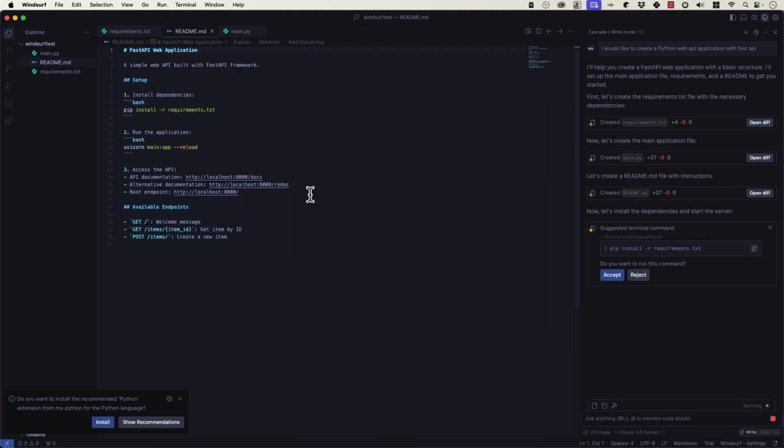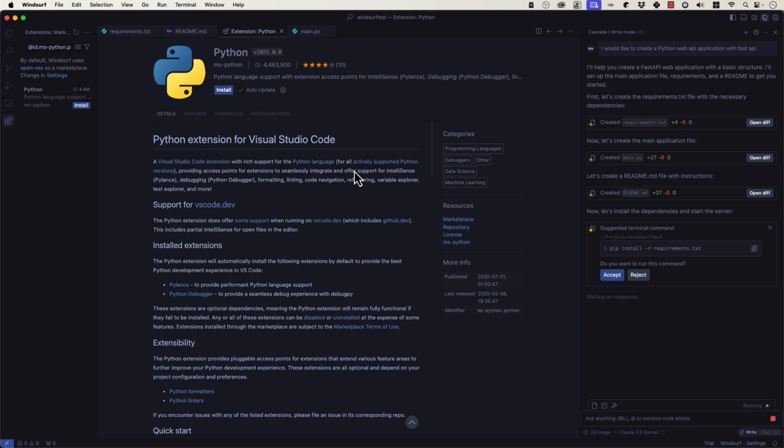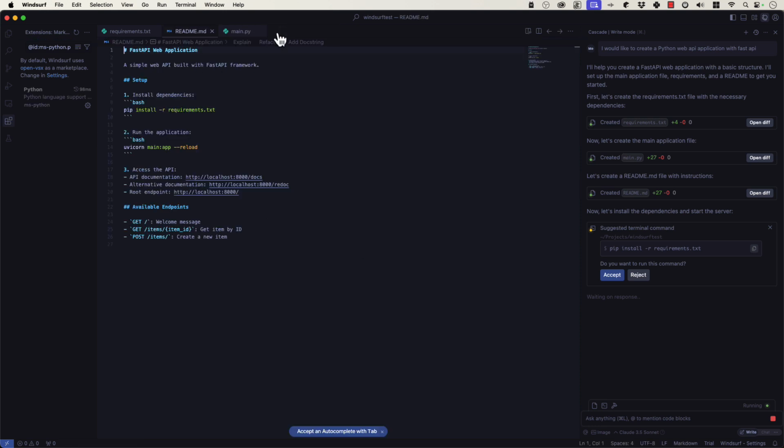We're going to accept our README file. We're going to save it. Suggested terminal command. It says, do you want to install the recommended Python extension? Which, yeah, this is definitely forked off of Visual Studio Code. It looks exactly like Visual Studio Code. And I'm not saying there's anything wrong with that. Nothing wrong with it at all. That's exactly how Cursor is built. That's fine. That means that some of these things are going to be super familiar to you, right?